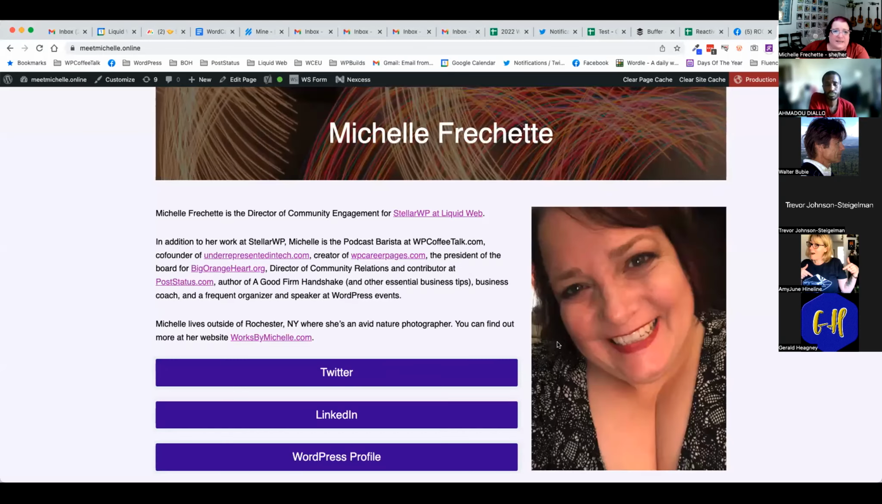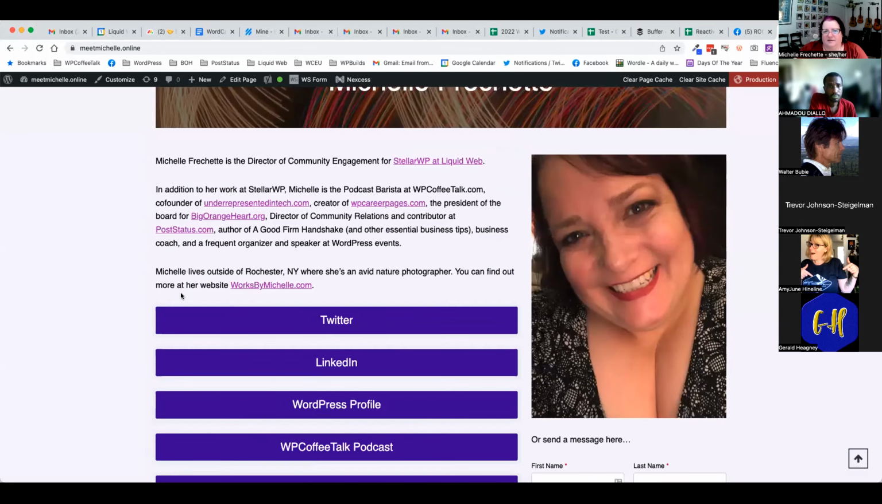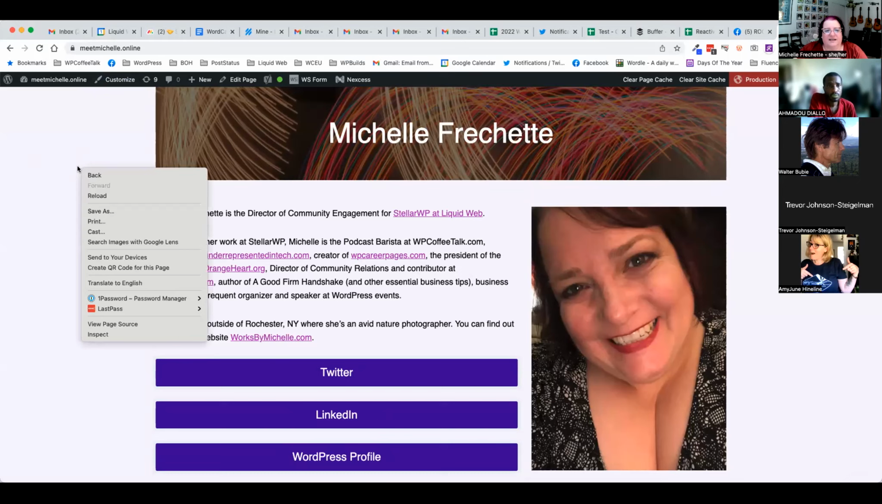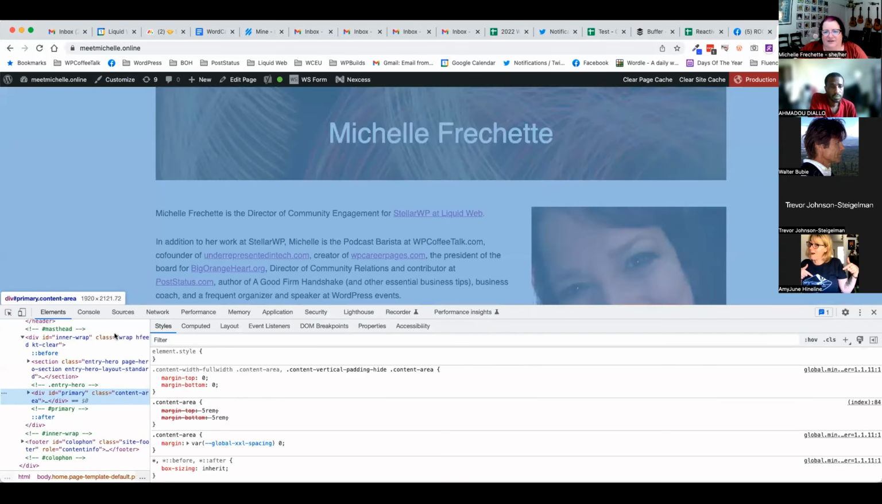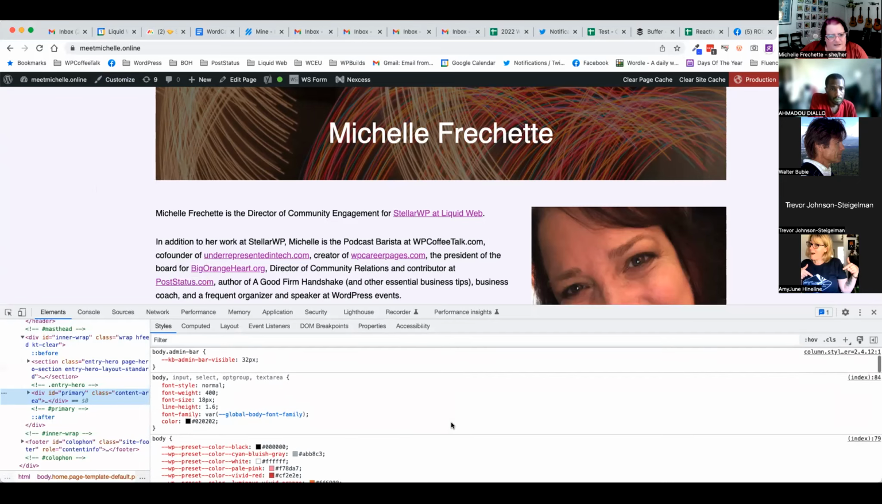Okay, so now you should see the meetmichelle.online. Lovely little one-page website, lots of purple. So let's say that I wanted to change the background color from this light lavender to something else. All I have to do is right-click over it and then hit inspect. And now I'm going to see everything that has to do with that background. So if I come down here, let's see.